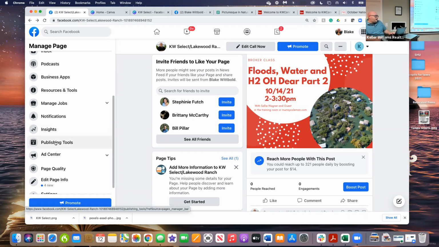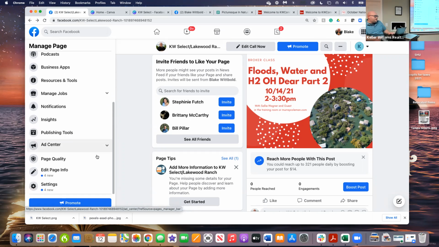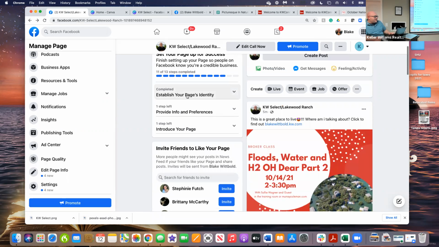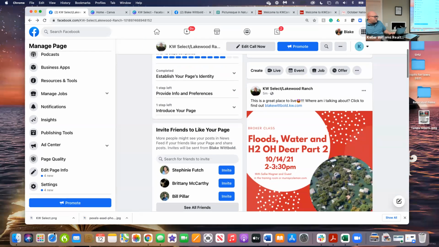Publishing tools, this is where I can schedule those posts. Ad Center, I can create ads through the Ad Center here, but I say you do it through Command. It's going to be a lot easier and a lot cheaper. Page quality, this is going to be if you had any hits or dings on your page saying it was inappropriate, and put in Facebook jail. Usually you'll be okay. Edit page info, if I click here, this is going to let me edit anything that I have worked on in here.